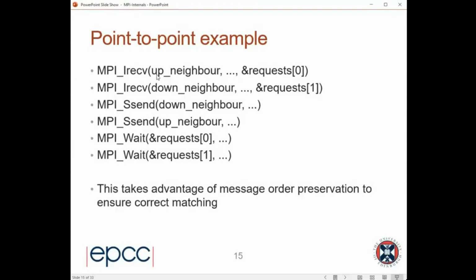So what you do is you say, I will set up a receive from my up neighbor, but please return control to me before that happens. I will set up a receive from my down neighbor, okay? Please return control to me. And you get these tickets back, these requests from MPI. I've called request 0, request 1, these identify that communication.